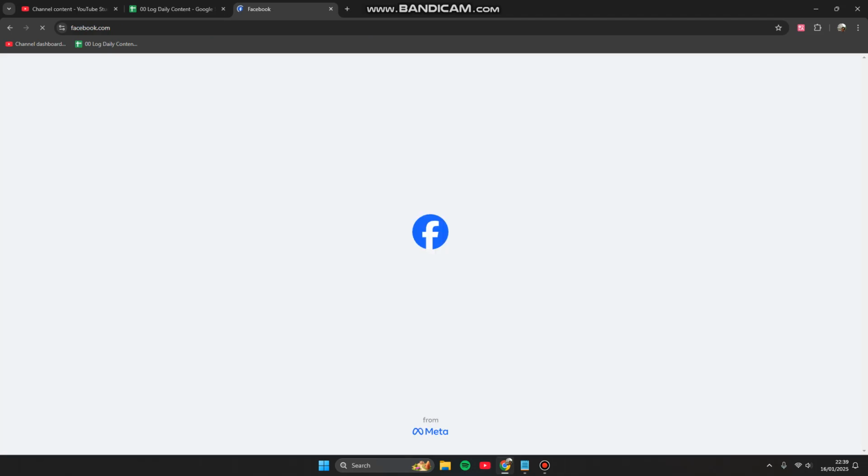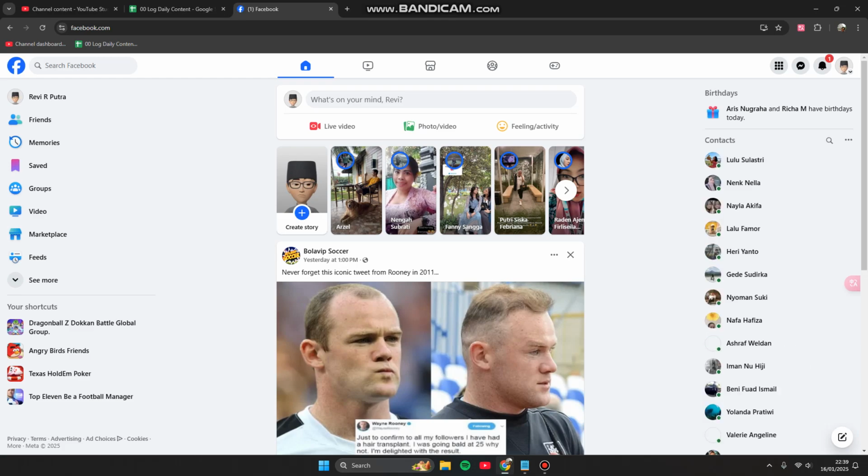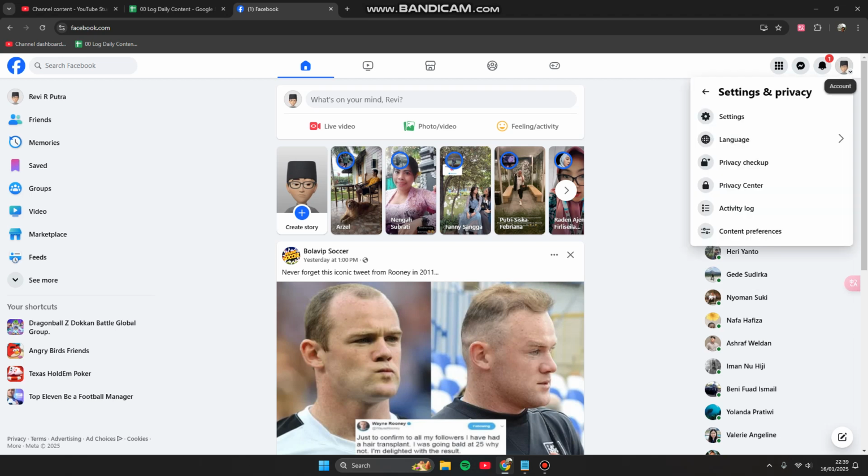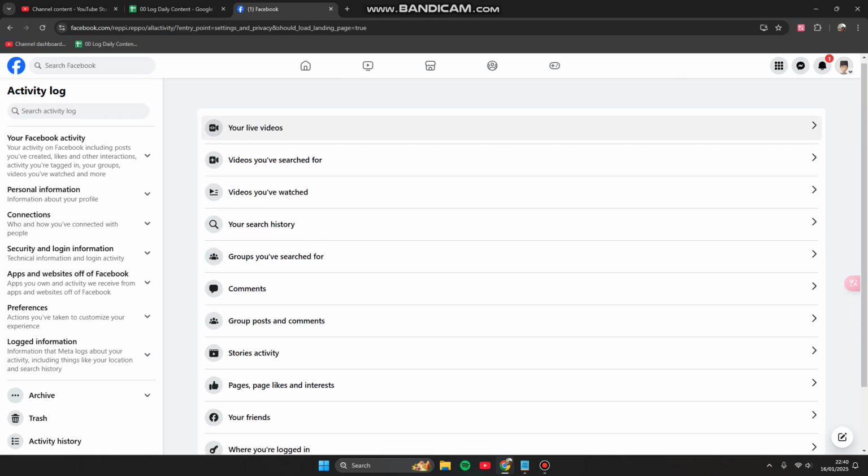your app. Here, in order to access your old posts, you can go to your settings. So you can click on your profile picture at the top right corner of your screen, and here you can click settings and privacy and try to find activity log. So click the activity log.